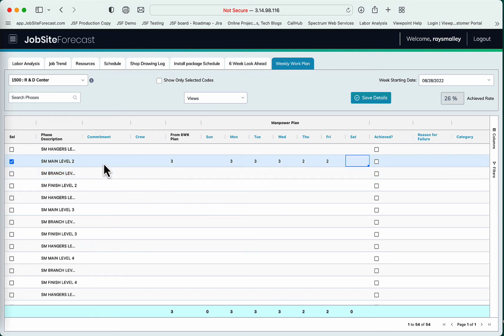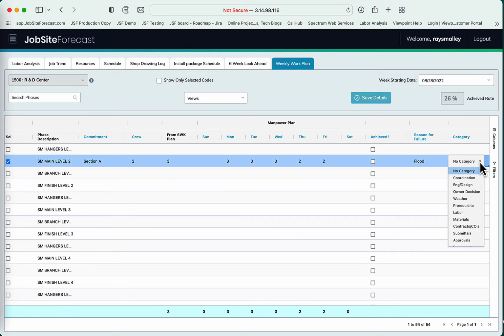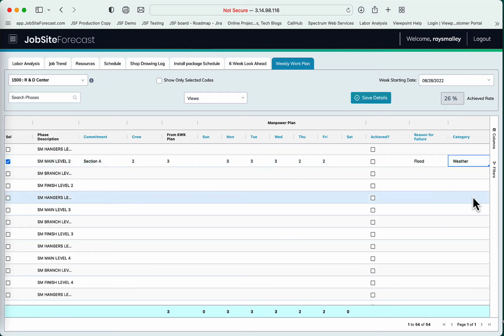And then you set some goal here. So you may want to say that you're trying to do section A of this corridor this week, and it's crew number 2 that's working on it. And then at the end of the week, you can say whether you achieved it or you didn't achieve it. If you didn't, why you didn't. There's some flood, for instance, and then you can put that in a category for later analysis.